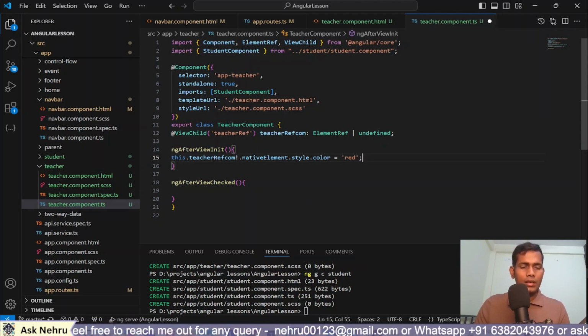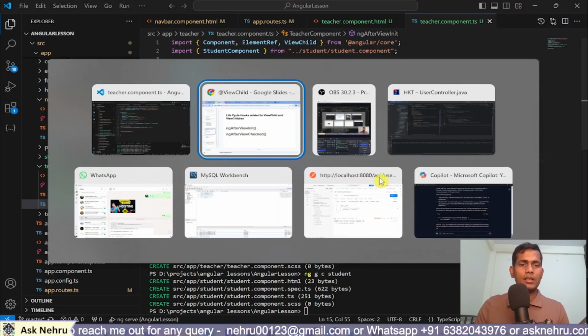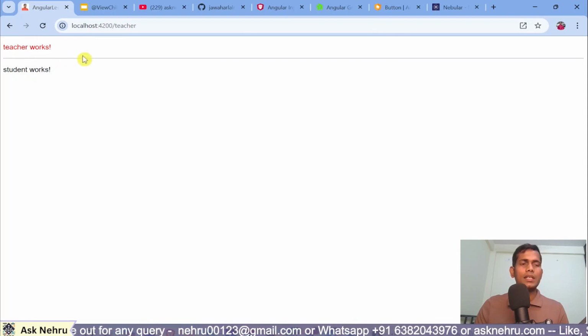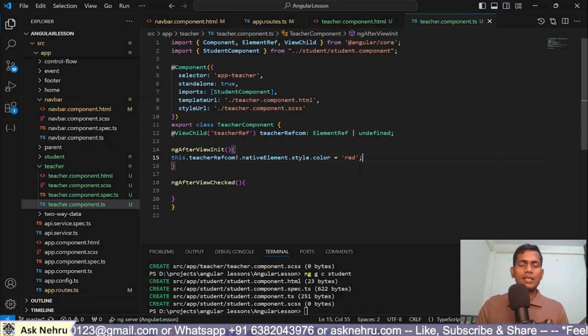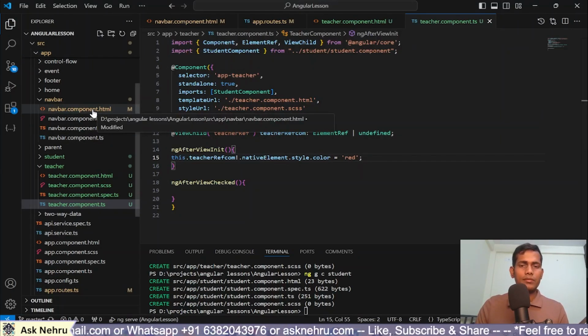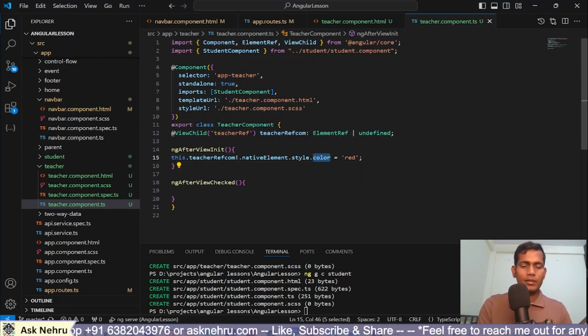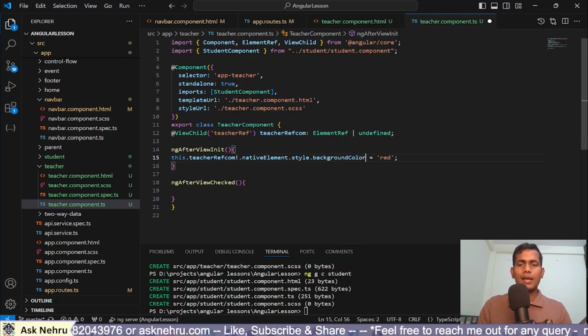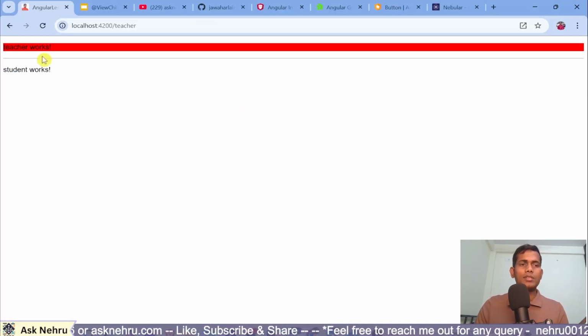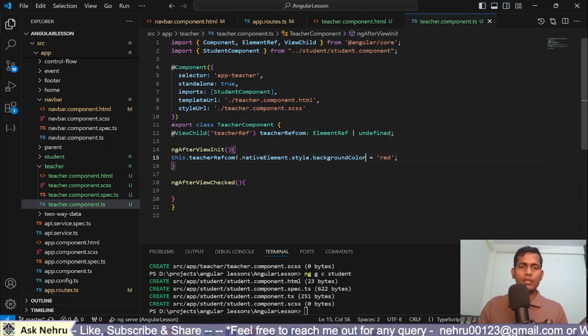Okay, so I save it and go and see the result. See guys, the color red is applied. The color red is applied. So you can see guys, actually I have changed the color here. Okay, and if I want to change the background color, okay, see guys, background color I change. So what happens, you see guys, the color is black, the background color is red. So I can make manipulation just by taking the reference of the template. Okay, so programmatically we can give styles.